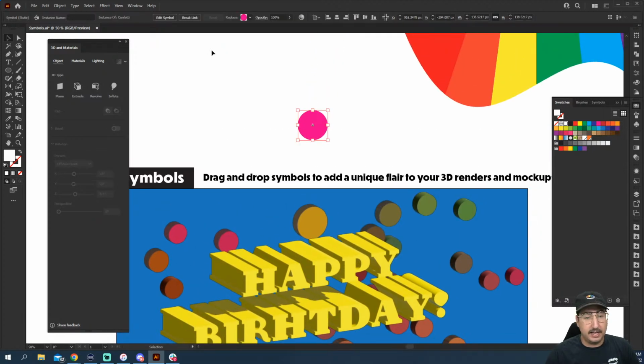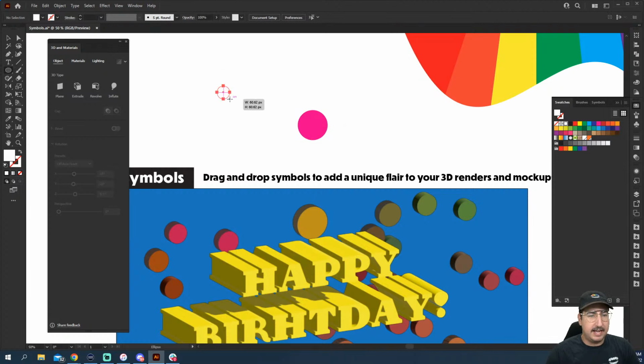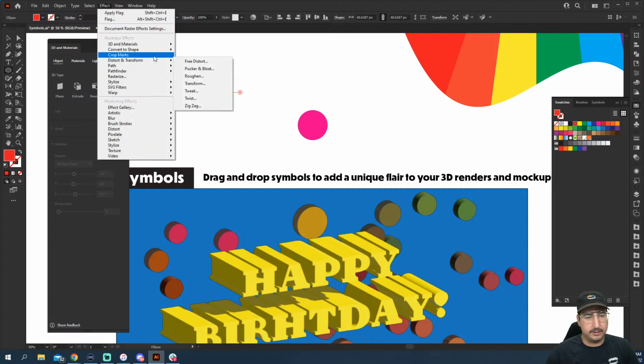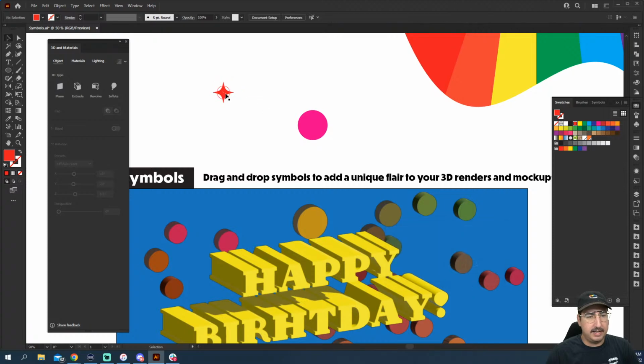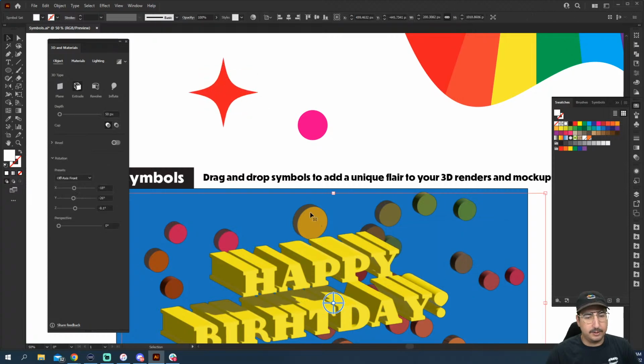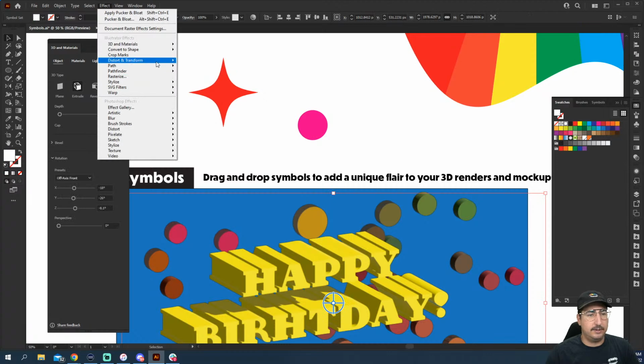But if I wanted to create a new symbol very easily, I could come in here and draw my circle. This is a great way to create stars. Go to Effect, Distort and Transform, Pucker and Bloat. And then we're just going to pucker that in just a little bit, and check that out. We have a nice star. So super simple, super easy way to create those stars.